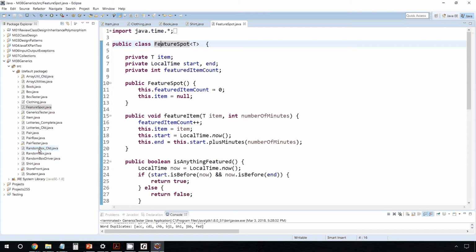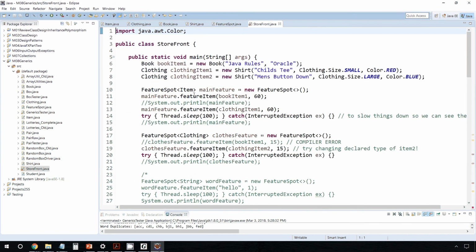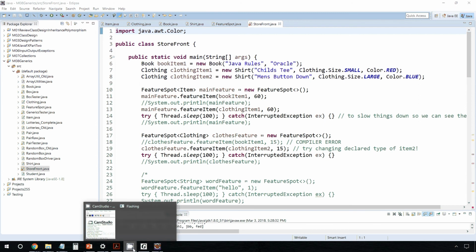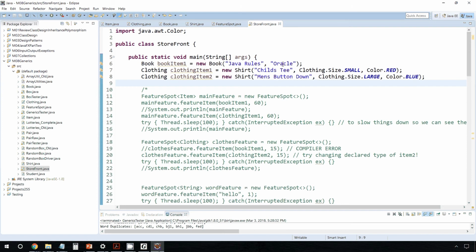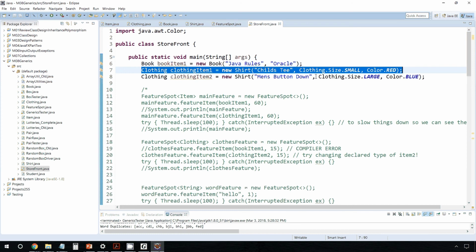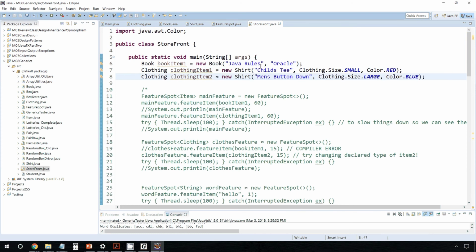And let's open up what I'm calling the storefront class. Hang on one sec, let me comment some of this out. Okay, sorry about that. So this is my online storefront. So I'm just going to create a couple different items that we can use. I'm going to create a book and then 2 items of clothing, both going to be shirts, because remember, clothing is an abstract class. I'm going to create a child's tee and a men's button down. Okay, and again, obviously this tree could be much more complex than I've got it. I'm just keeping it simple right now, because I really just want to use these classes to highlight generics.